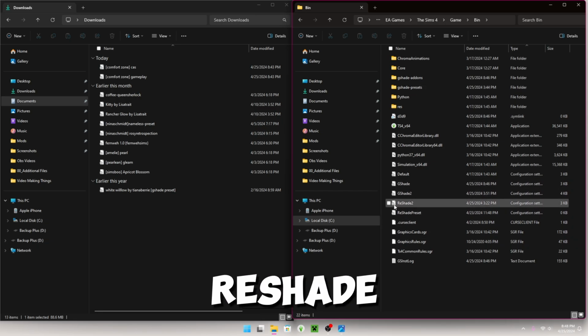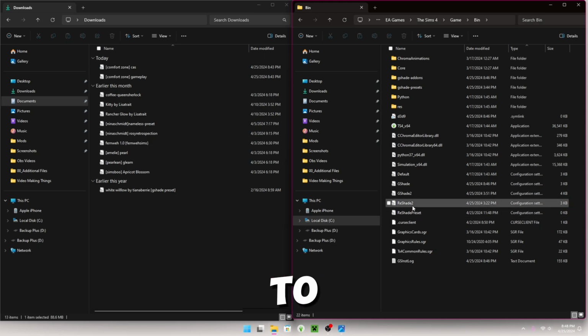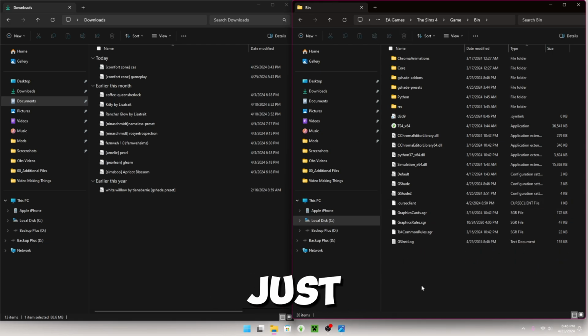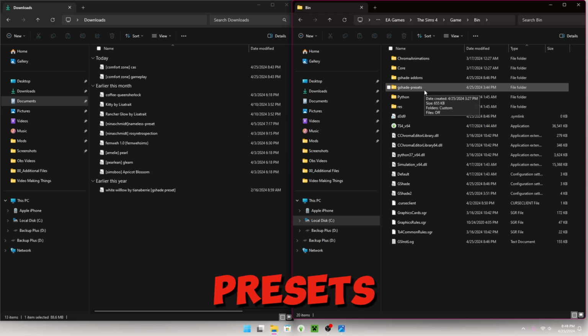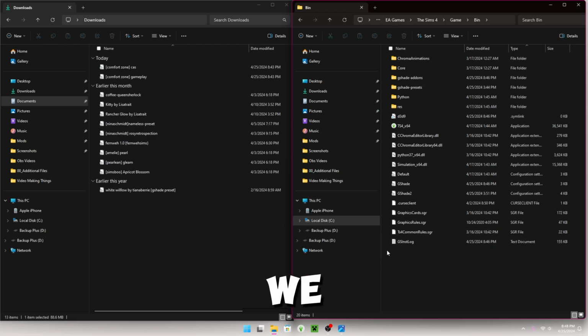I have old Reshade. I could honestly delete these if I wanted to. I just haven't gotten around to it. I probably will as of right now, but that's prior to Reshade. You can just delete that. But what you will see is the Gshade add-ons and Gshade presets right here. And this is what we are interested in.